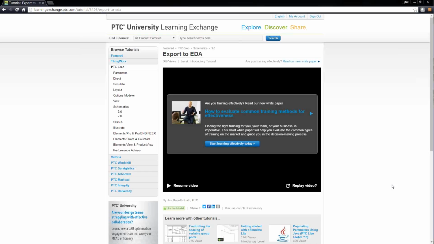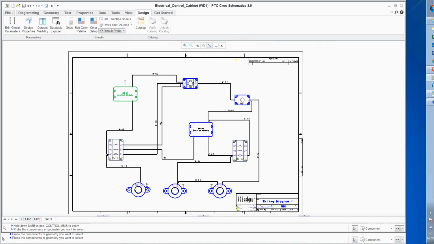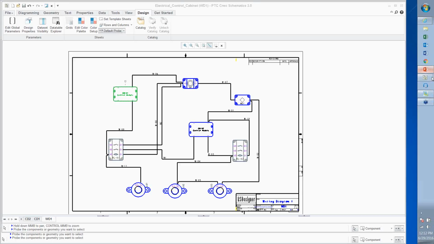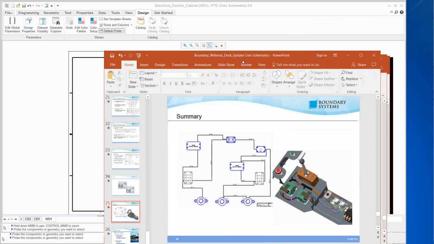Okay, so as you can see there, exporting to EDA allows you to easily open that up in Creo View and still have all that associated data that's in Creo Schematics. Okay, so let's go back to the slides here.